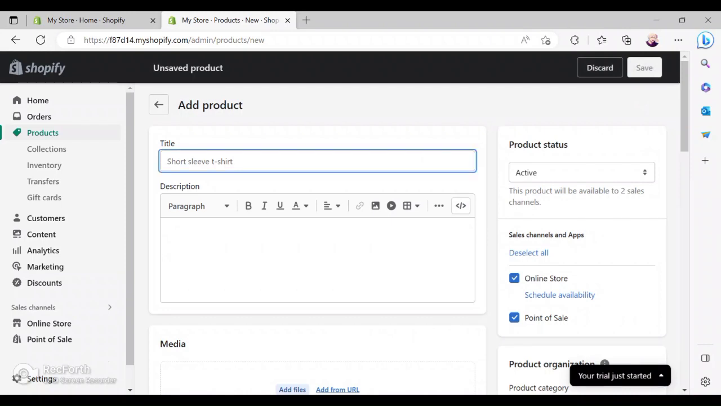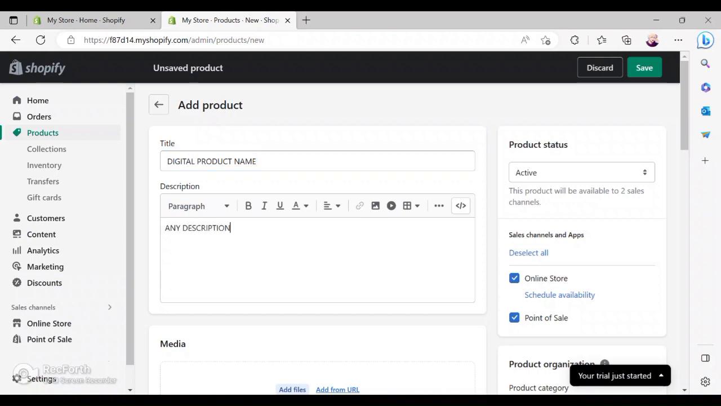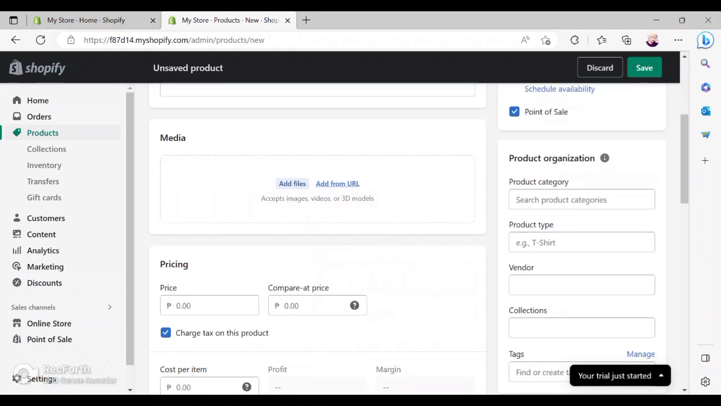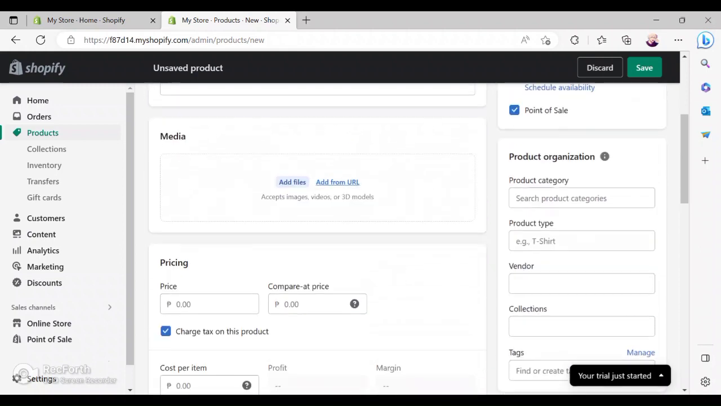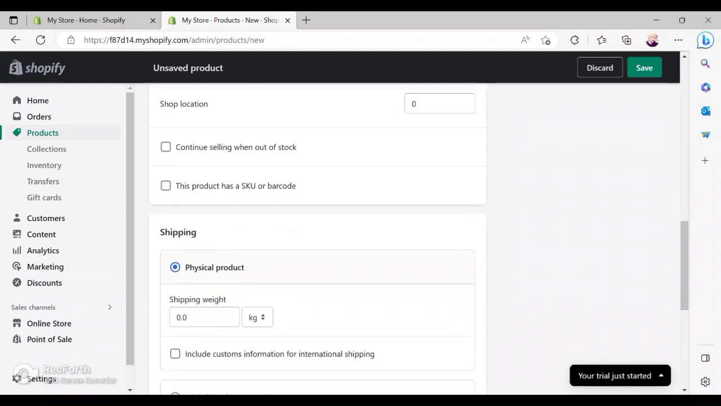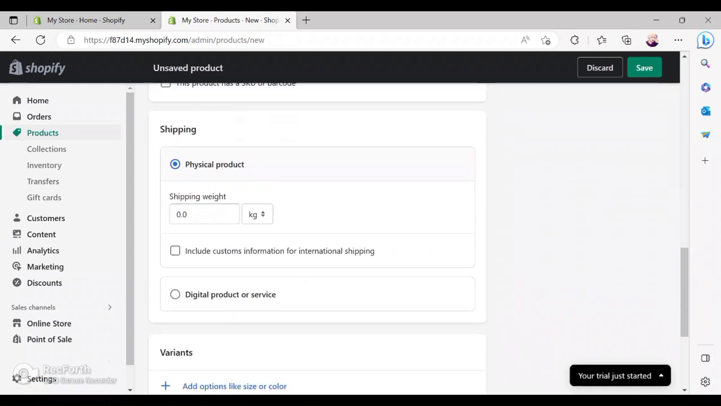In this page, you can simply add details of your product, like its product name in the title, and add descriptions. Then, simply scroll down to add media or pictures of your product, add its price or the cost per item. Now, scroll down to find shipping, and under that is digital product or service, which you will select.